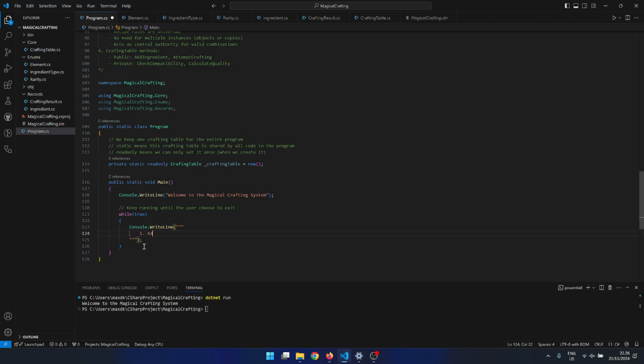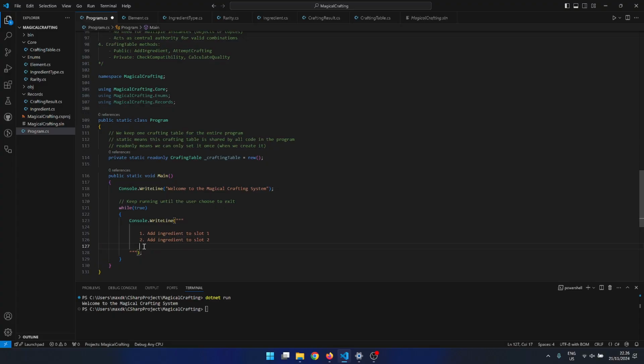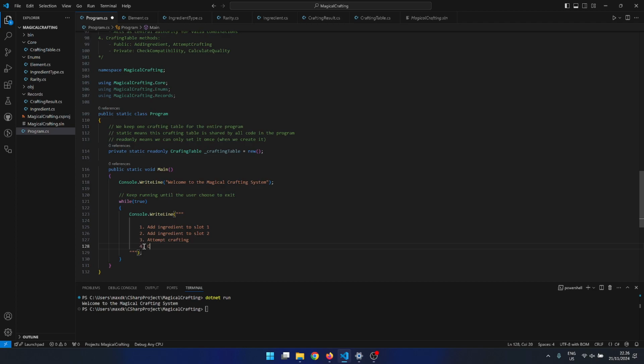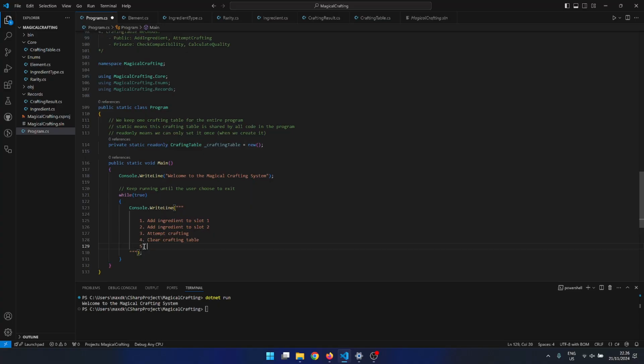So I will do one, add ingredient to slot one, and I will go ahead and put this blank line in between things. And two, add ingredient to slot two, three, add no, temp crafting. It's not slot three. Temp crafting. Four, clear crafting table. Five, exit.